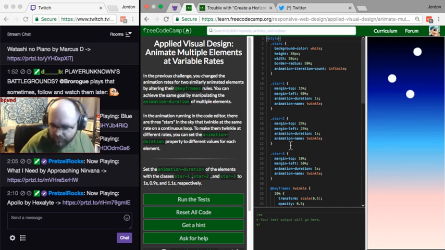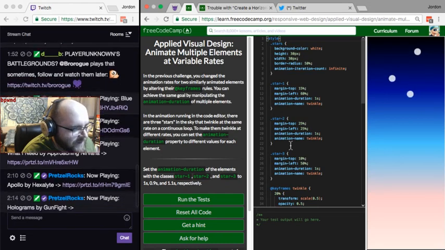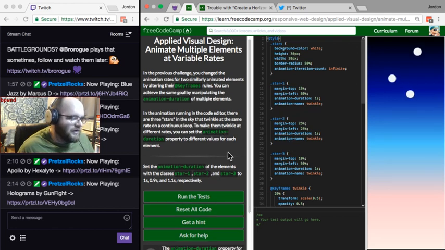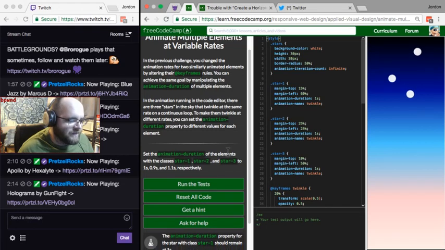In the previous challenge, you changed the animation rates for two similarly animated elements by altering their keyframes rules. You can achieve the same goal by manipulating the animation duration of multiple elements. In the animation running in the code editor, there are 3 stars in the sky that twinkle at the same rate on a continuous loop. To make them twinkle at different rates, you can set the animation duration property to different values for each element.